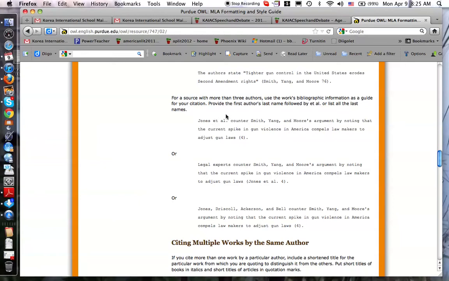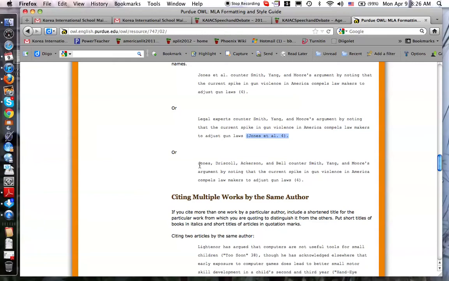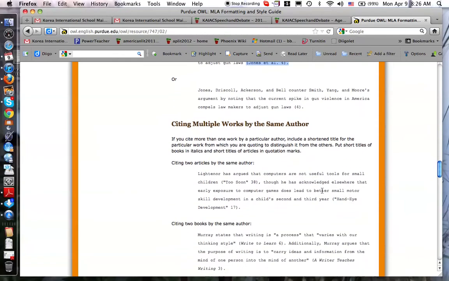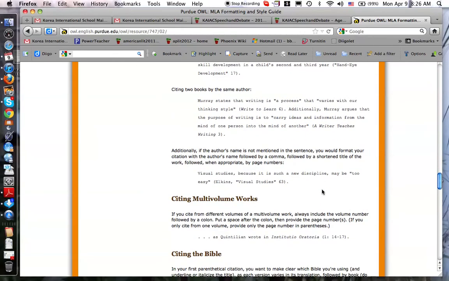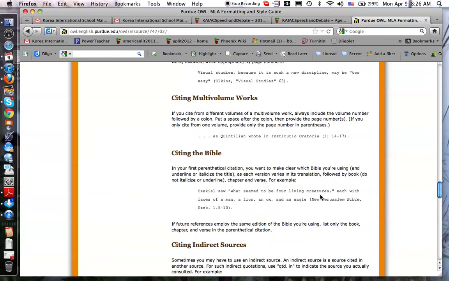For a source with more than 3 authors, use the work's bibliographic information as a guide for your citation. Provide the first author's last name, followed by et al. So when I have 4 or more, now I say Jones et al. That's telling me that there's 4 or more, on page 4. And when I look at the citations, well, maybe they're not giving, I'm sorry, they're not giving us that.